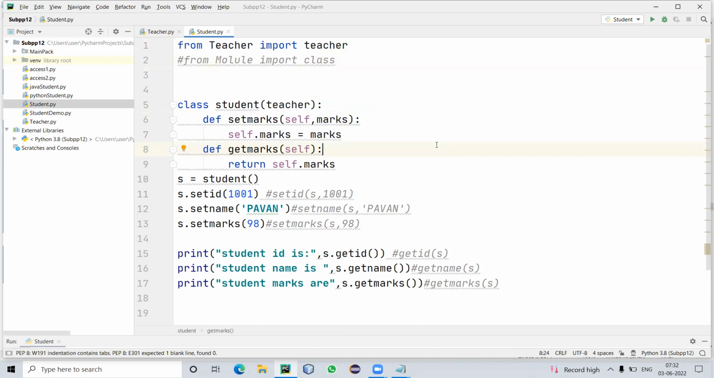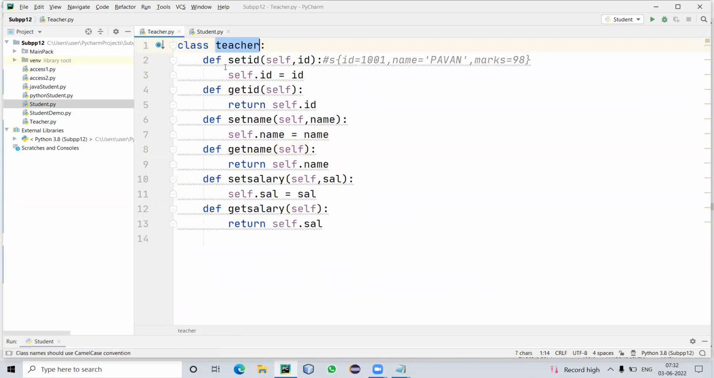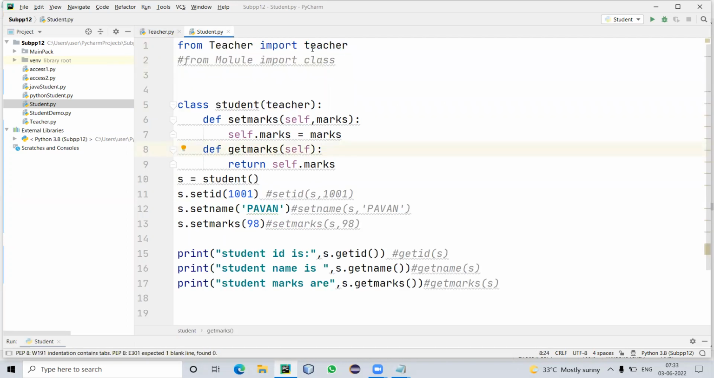See, because of the functions in teacher.py, set id, get id, all of these functions, we can use them if we import teacher.py just like a module, right? Why don't we need to make a teacher class in teacher.py just to import those functions here? I don't understand, Priya. I'm not able to understand the difference between a module and a class.